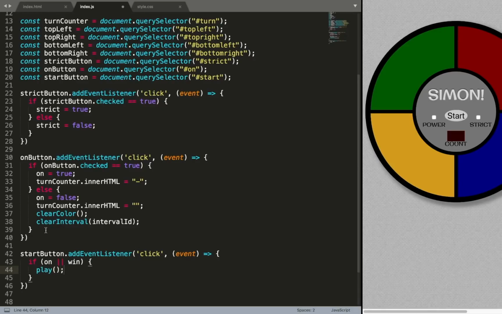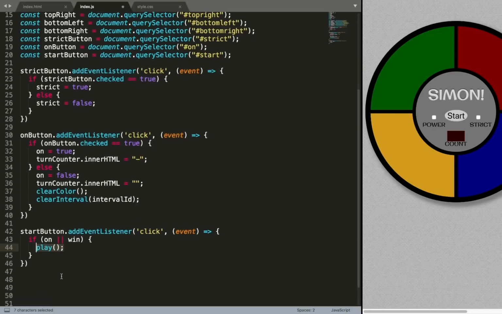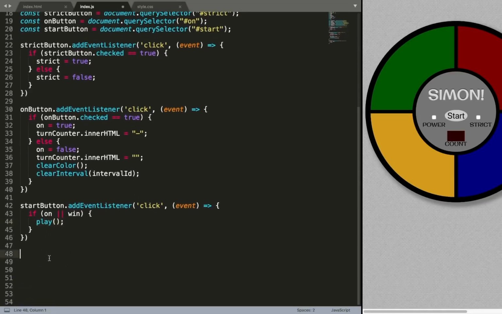So let me go through this. If on, this is just a shorthand way of saying if on equals true, or when equals true, then call the play function, which we're going to get to in a minute here. It'll play the game. So you click the start button, and we're going to play the game. So that's what we're going to do now, is define the play function.